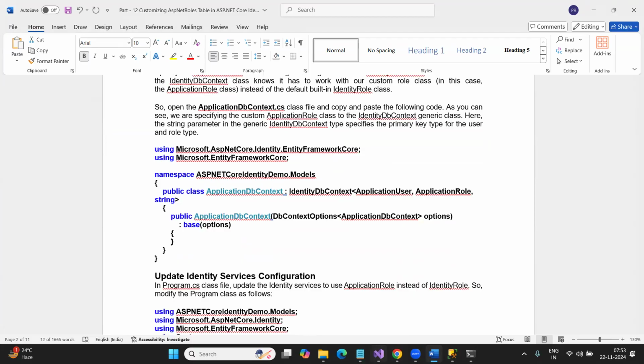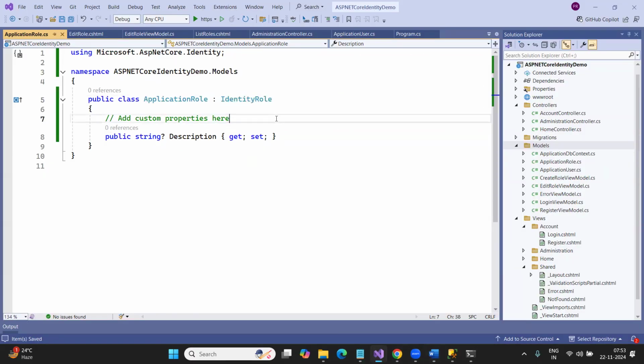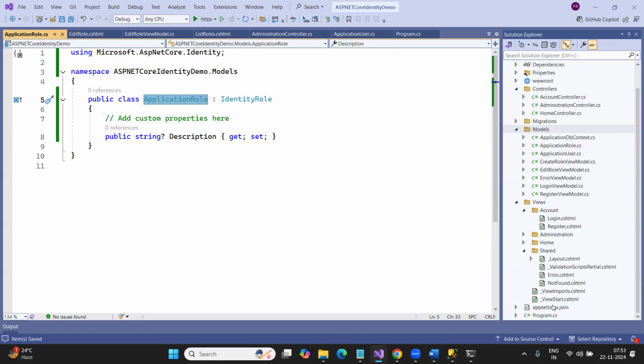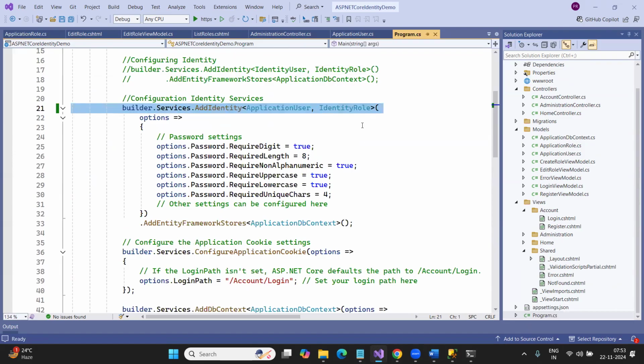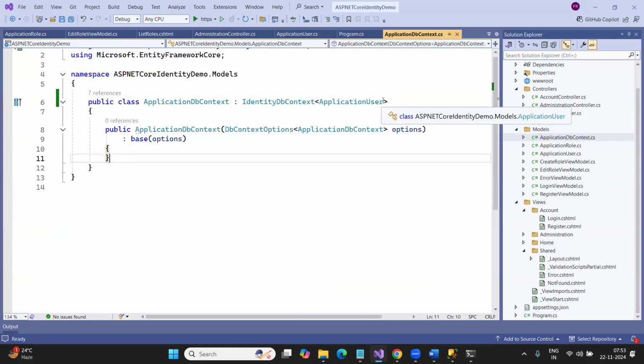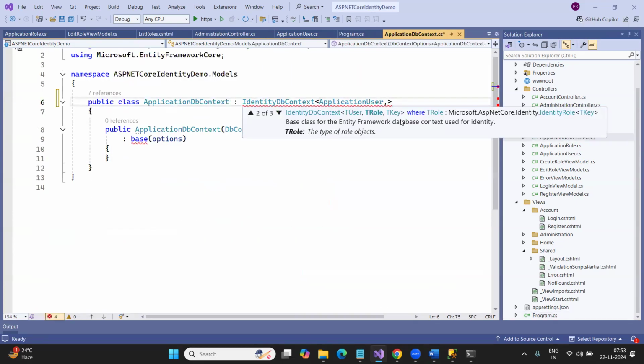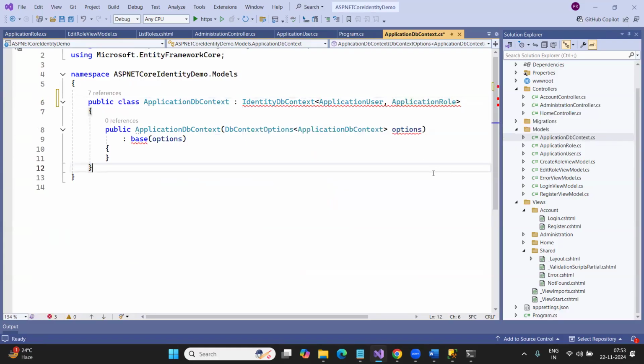Clear, sir. Right. So now I need to use this class throughout my application. First of all, I need to go to the program.cs class file. Wherever I use identity role, I need to replace that with application role. First thing is clear. Second thing, go to the application DB context. Now you need to specify this one. So this is going to be my application role.